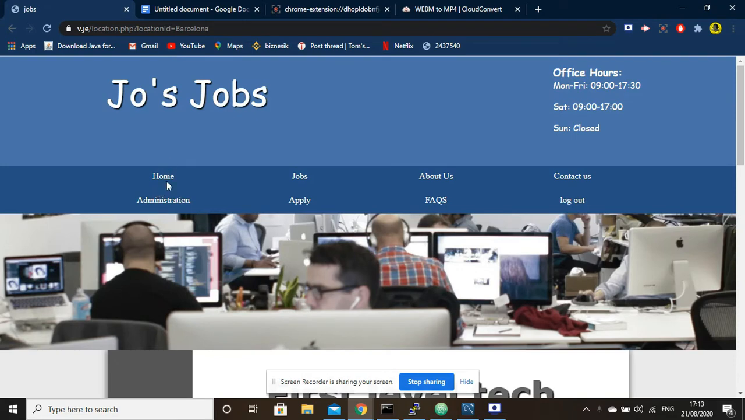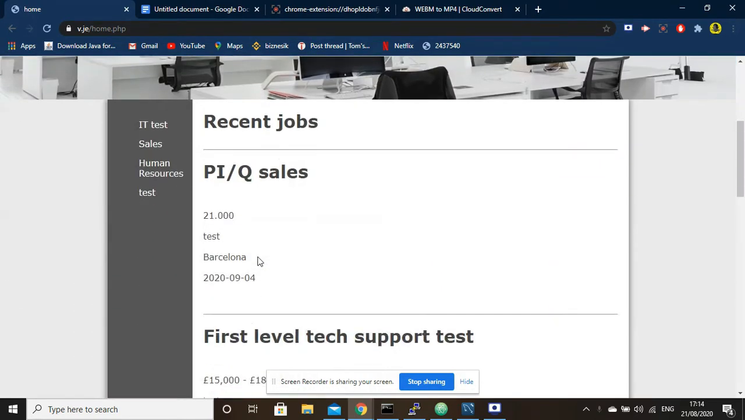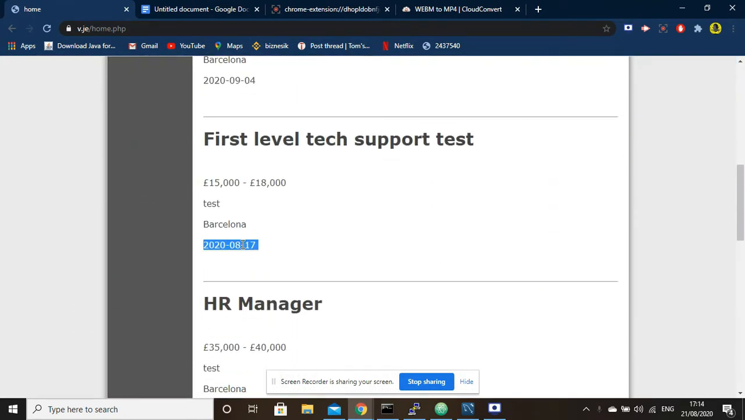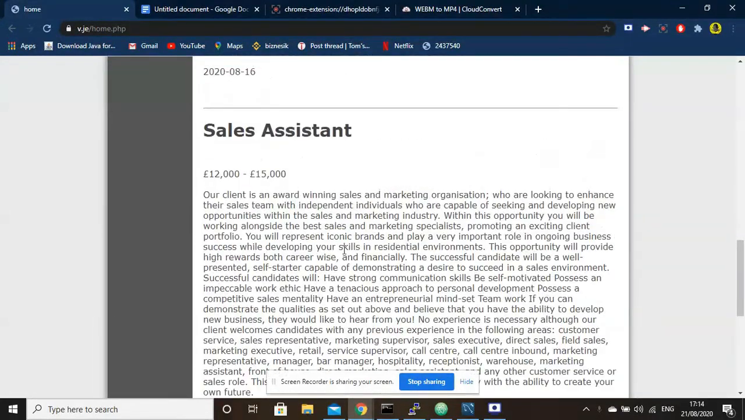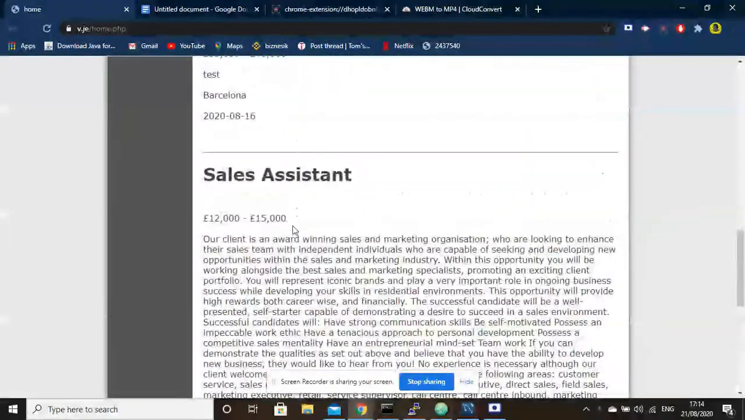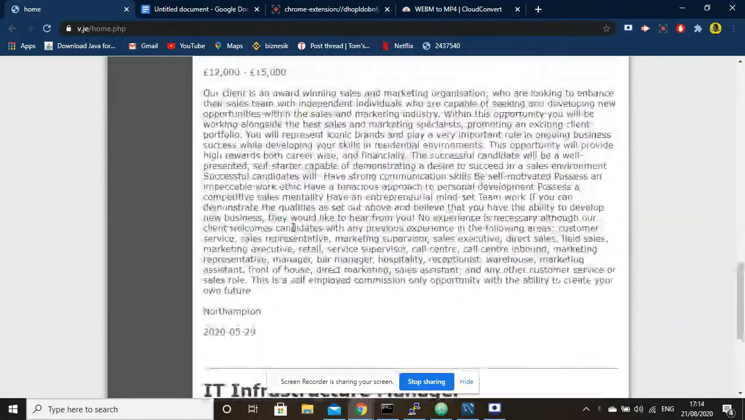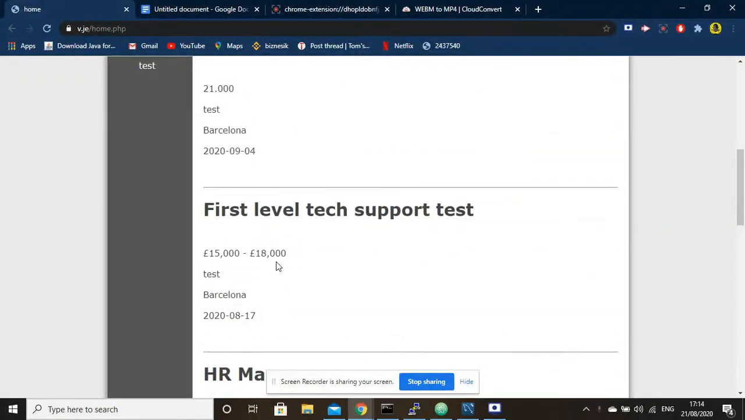So we're going to start with the homepage, which shows up to 10 recent jobs, sorted by the date they've been added. As we can see, they show all the description and so on. We can't really filter those by location or anything, because this is just the homepage.